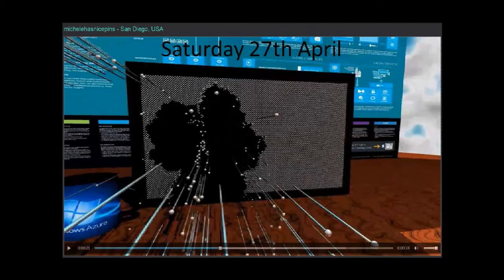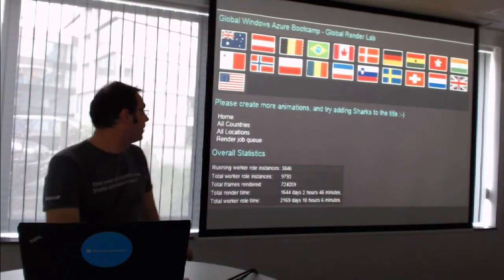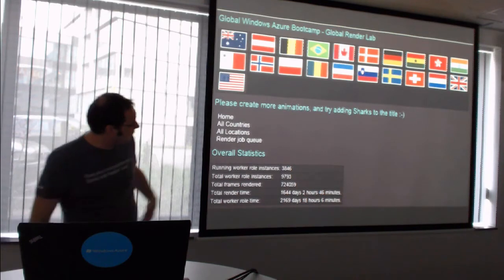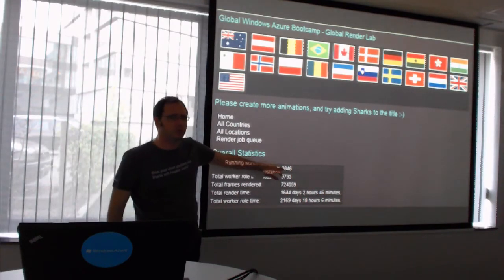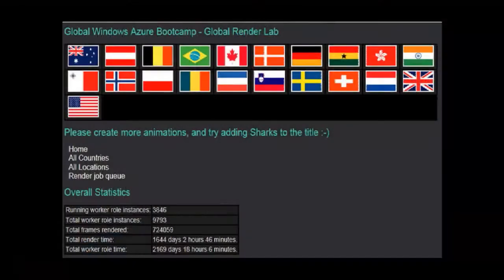So this is the actual screenshot I took from the website at the end of the session. Towards the end, we had 3,846 worker roles still running. The total worker role instances was 9,793 around. I think it went up to 99 something. I'm a bit disappointed we didn't get over 10,000 there. It would have been nice to see 10,000.